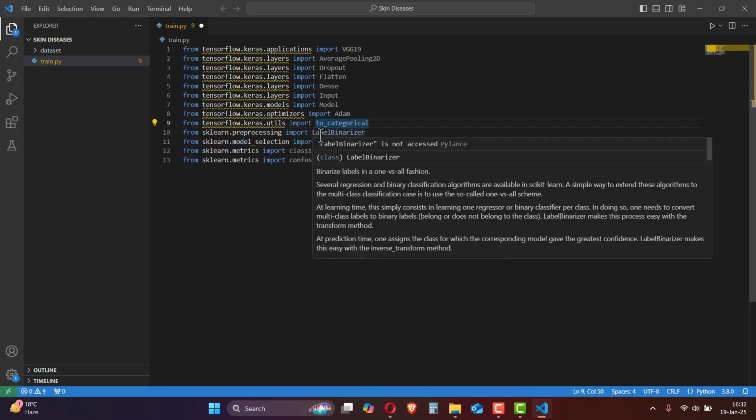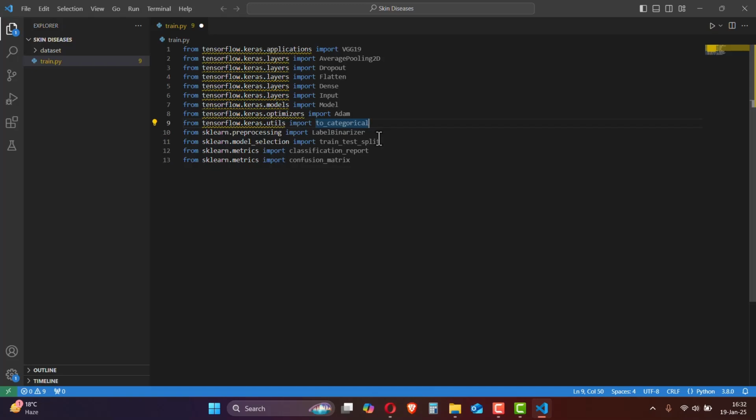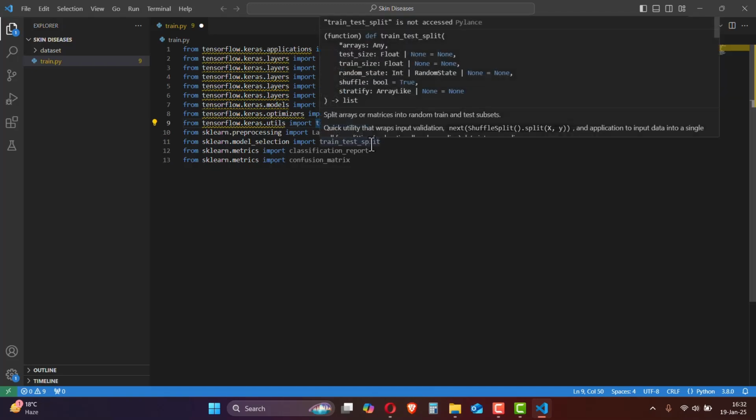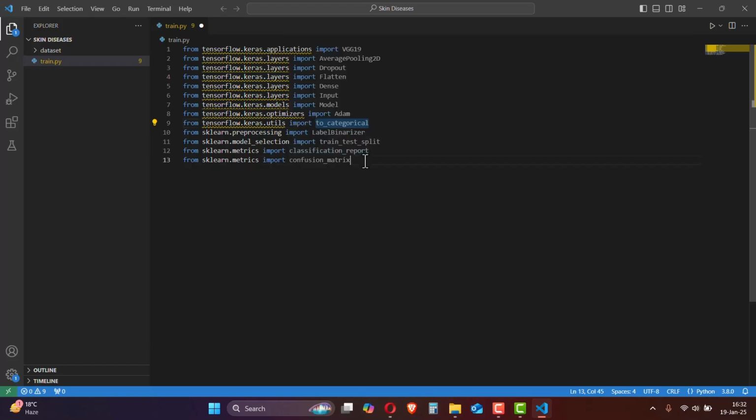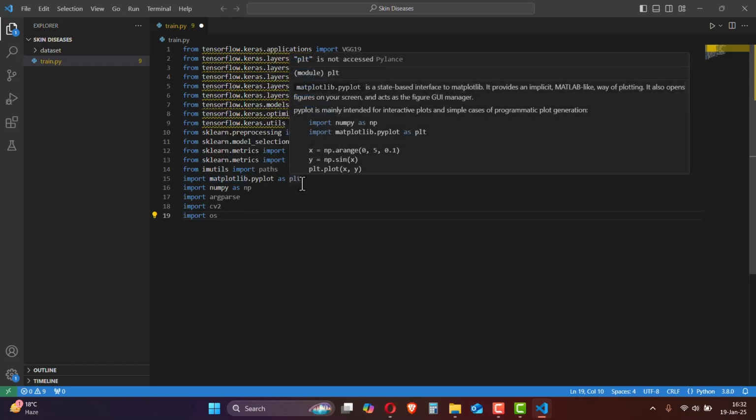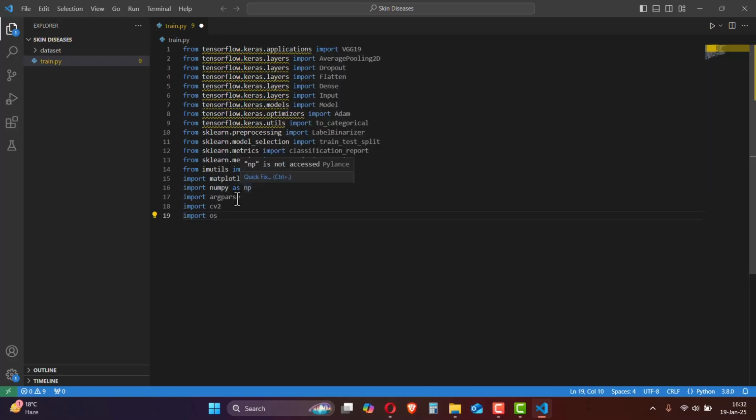Then we shall be using Scikit-learn preprocessing for label binarizer, and some other tools like train test split, classification report, and confusion matrix for post-training evaluation. Then we shall be using some other tools like image utilities, Matplotlib for plotting the training and testing history, NumPy, argument parser, OpenCV, and the operating system.